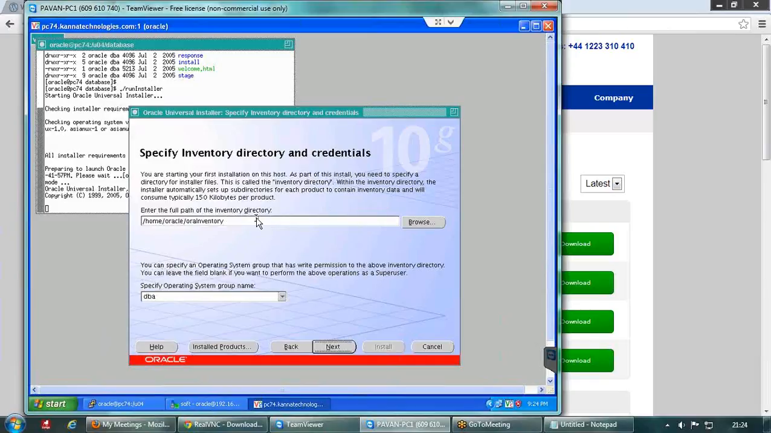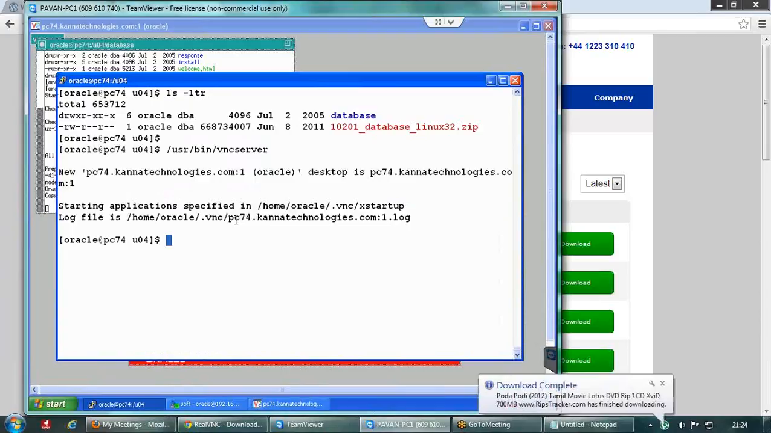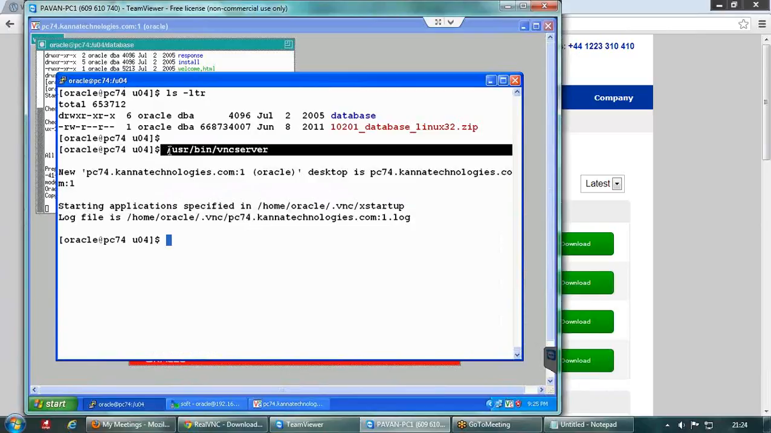We have a question from Raghu. No, I have installed VNC Viewer for Windows only, not for Linux. On Linux side, we need to just invoke VNC Viewer. VNC Viewer is a service. So this service will be installed by default when you install Linux operating system. You don't require to do any separate installation.